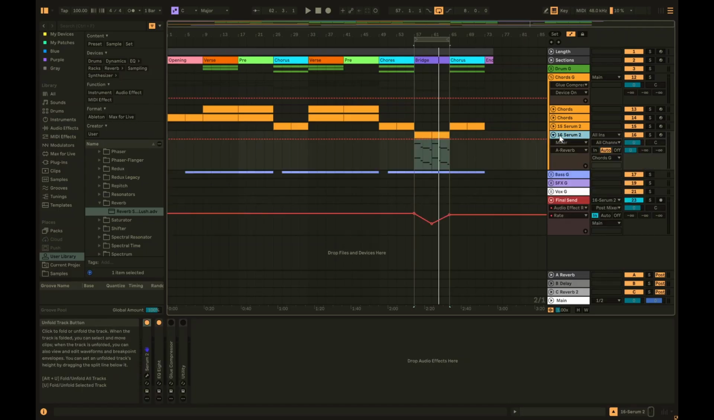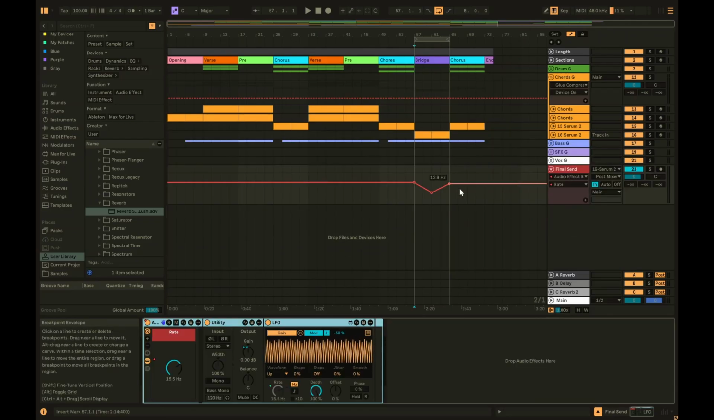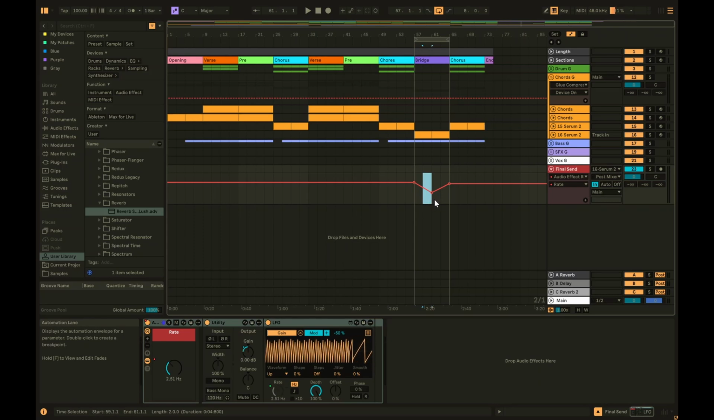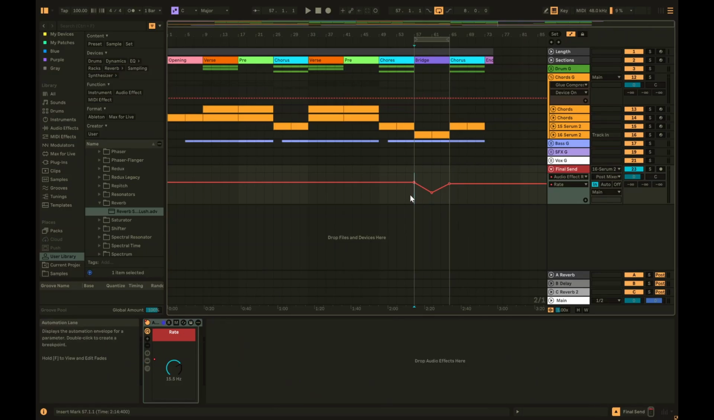And then we can also send the Serum, instead of going to the chords group, to the final send. This will then allow this final send to use this effect, a Utility with an LFO dipping the gain at a rhythmic level. You'll hear this more and understand what it's doing within the track to give it more of a rhythmic element. This is now the new bridge using the final send.